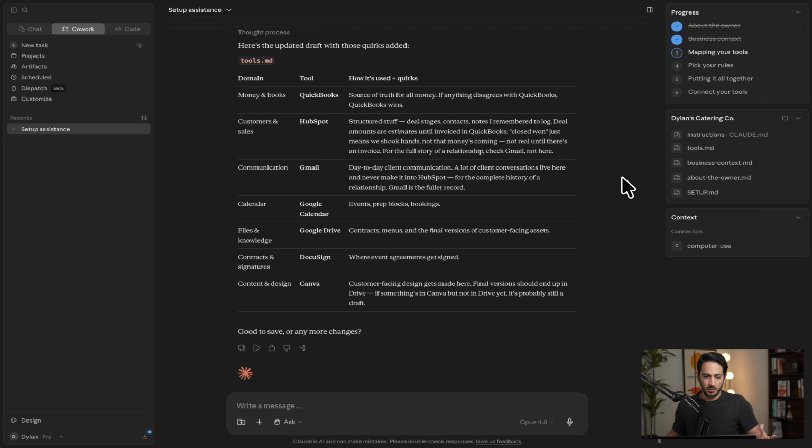And so here's the summary of tools that I've set up for the demo company. And again, the important part here is being really specific about how you use each application. All right, so that's the foundation. But now we move to the rule sets, which have a slightly different agenda.